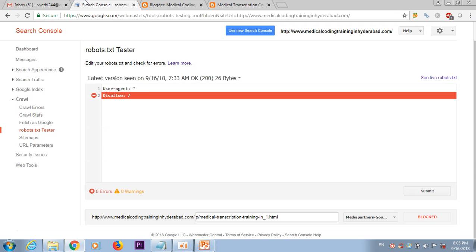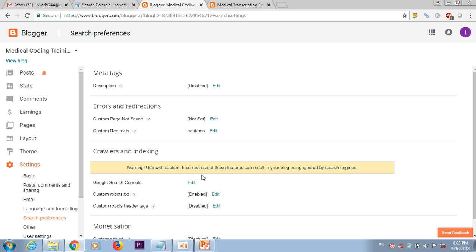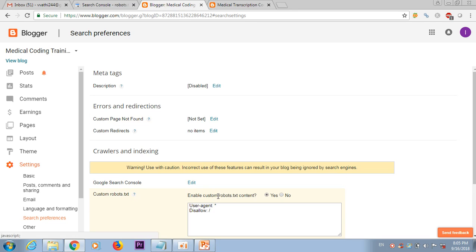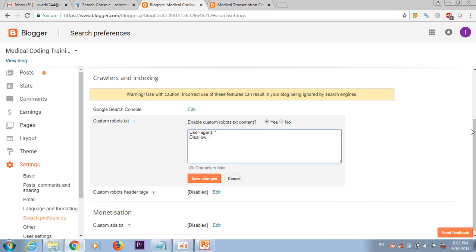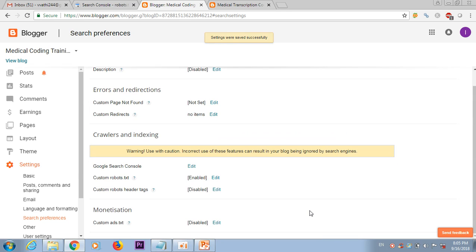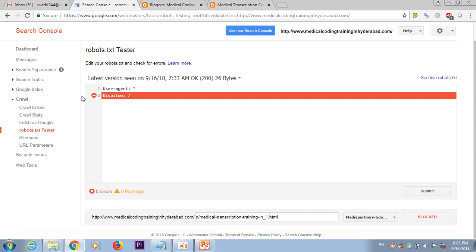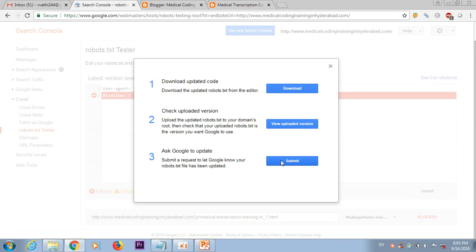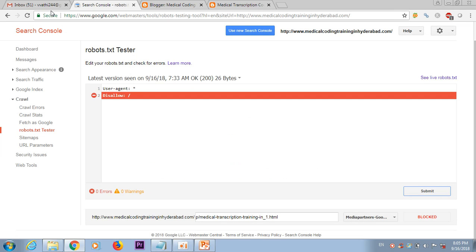So just go back to the website and edit here, and just remove disallow slash, put save changes, and you have to refresh here and go back to the Google Search Console or Google Webmaster Tool, and click submit here. Submit, ask Google, we are updating. Success, we are submitted, already submitted. Just click here.